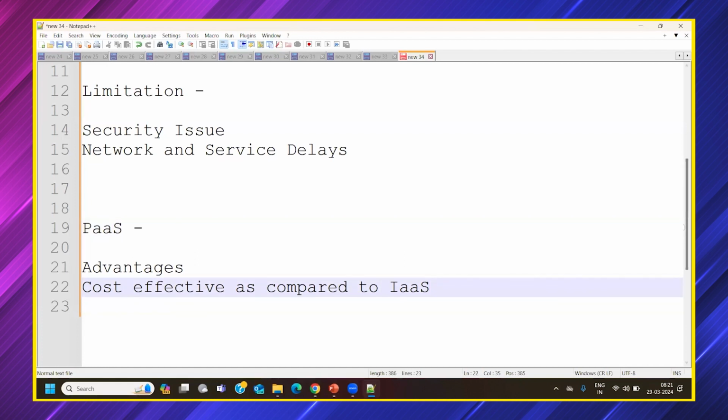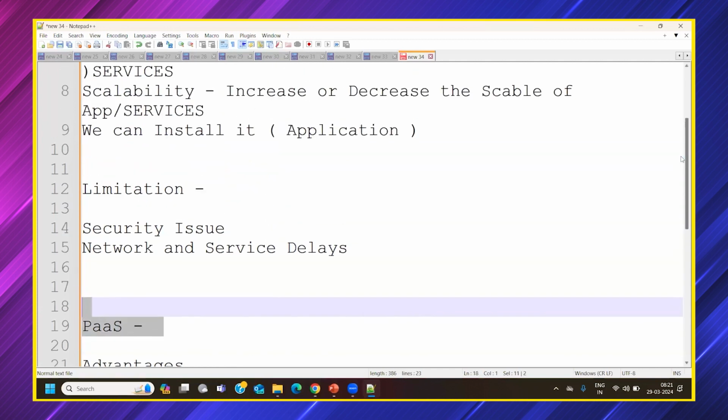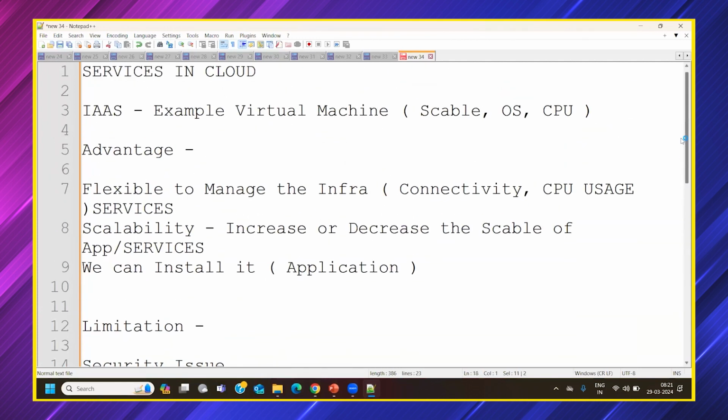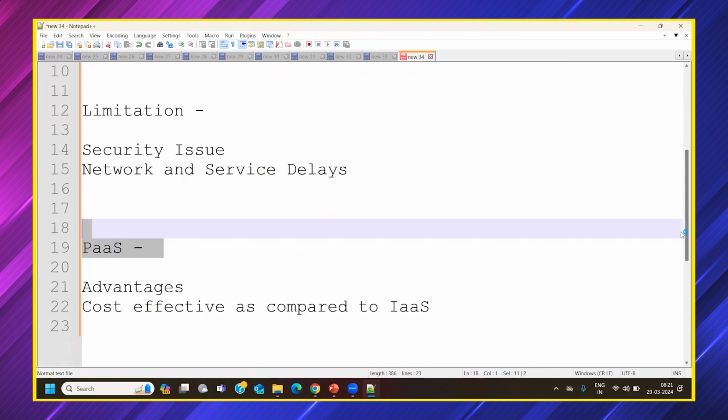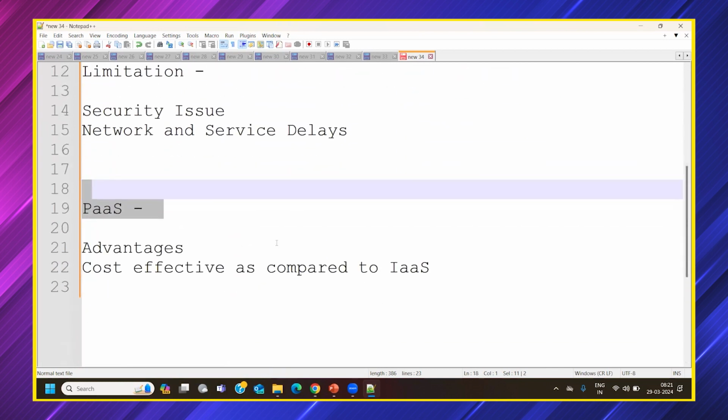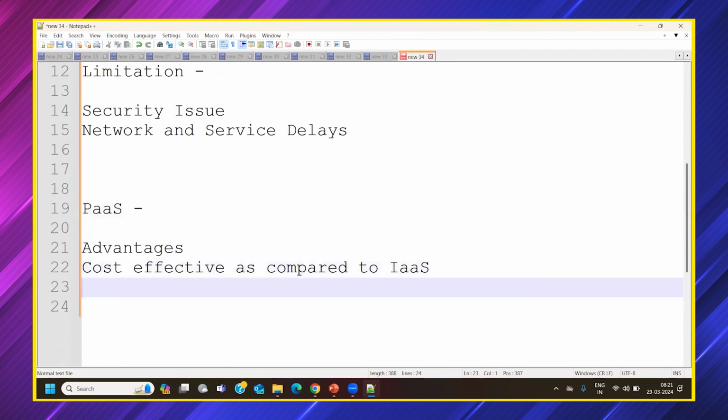As compared to infrastructure, where we need to decide which device is the best fit, the device is one of the costly components. In case of platform, no device needs to be taken care of. It is only the platform where you want to use that application. Now, besides being cost effective as compared to infrastructure as a service, it is faster for developers.